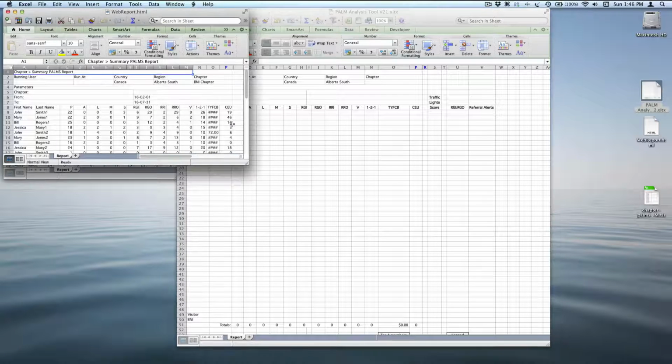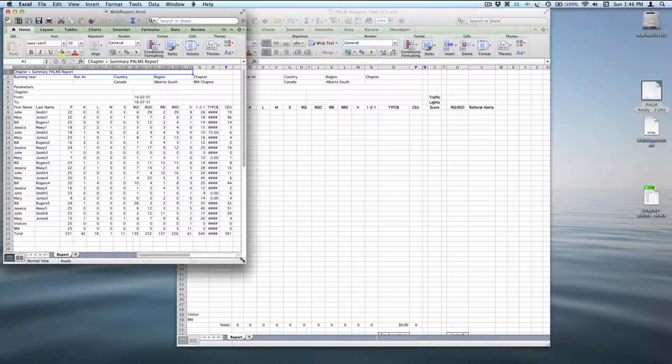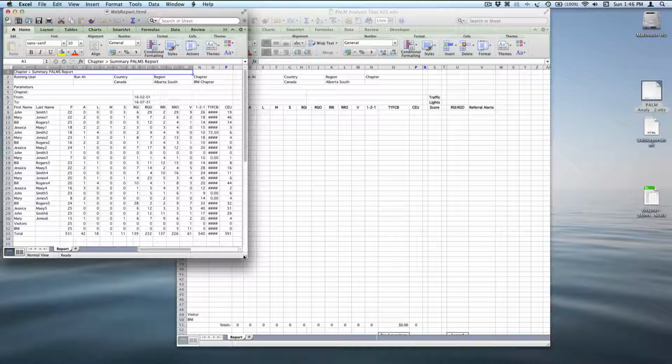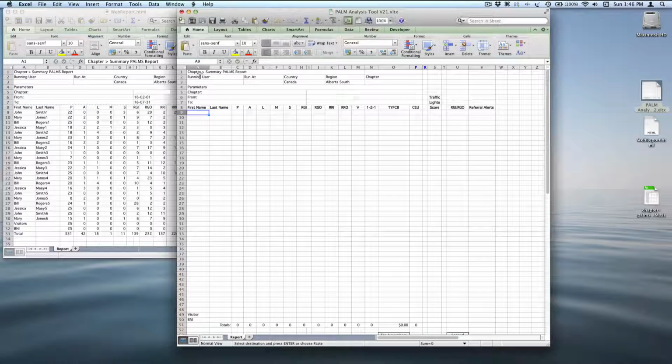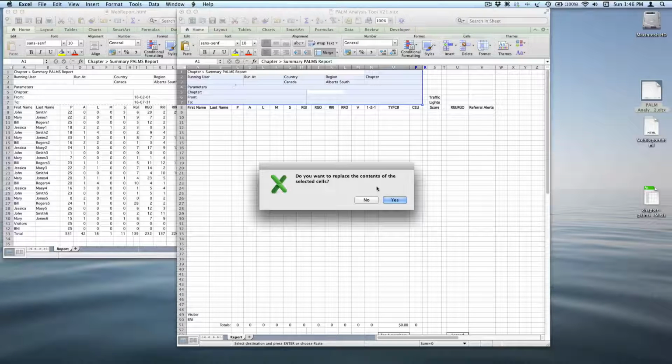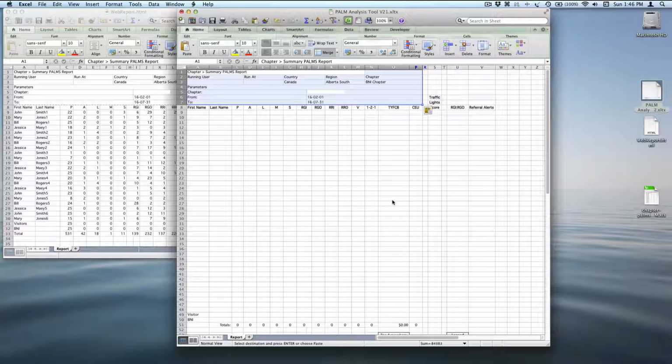Now we're going to do a copy and paste of 3 groups of information. So let's make our spreadsheet a little bit bigger. And first, I'm going to select the header information, copy that over by clicking in the top left corner here and hit paste. And yes, I do want to overwrite the information, and now I've got the header information.